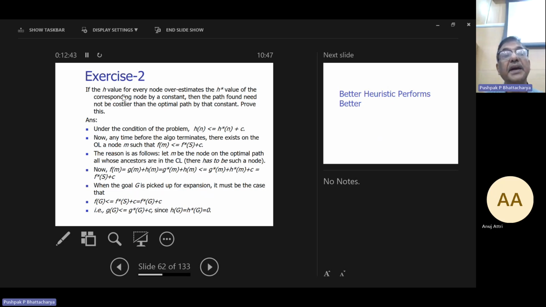And then if the H value for every node overestimates the H star value of the corresponding node by a constant, then the path found need not be costlier than the optimal path by that constant. Okay, let's prove this also. So under the condition of the problem, H(n) is less than or equal to H star(n) plus C. That is given. Now, anytime before the algorithm terminates, there exists on the open list a node M such that F(M) is less than or equal to F star(S) plus C.